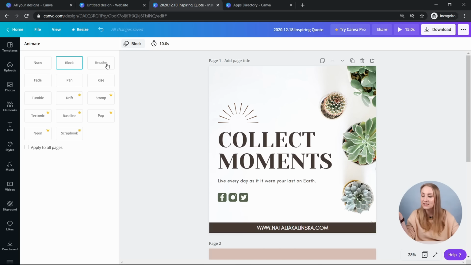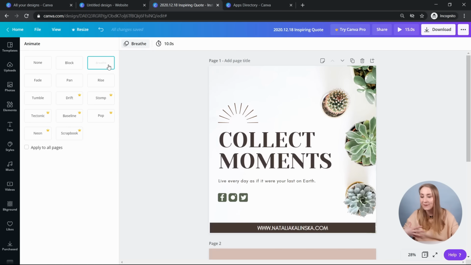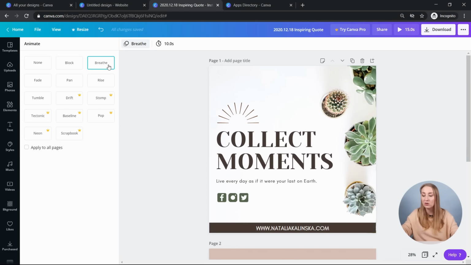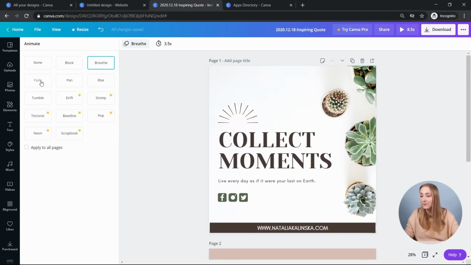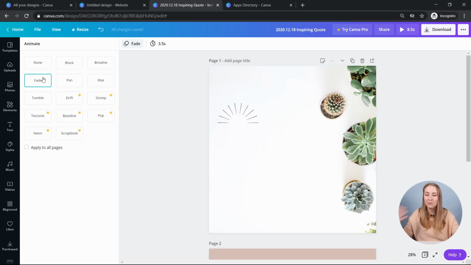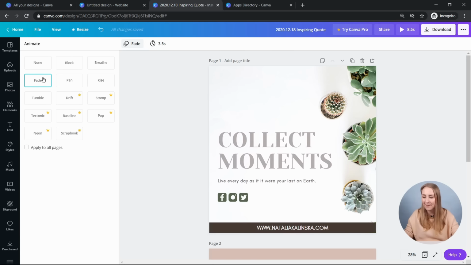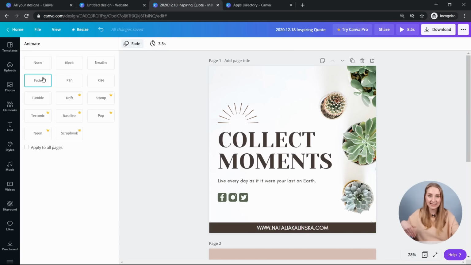There are other options as well. So you've got breathe, so that breathes in the whole graphic. So it's not just the text, it's also the elements, it's also the photo. And then you've got the fade. So it kind of fades away. That feels a bit more organic to that particular design. You can see that it fades in, and then at the very end of it, it fades out.